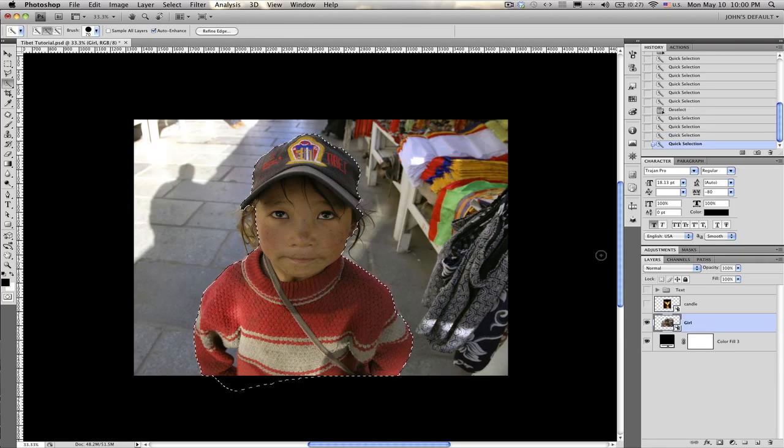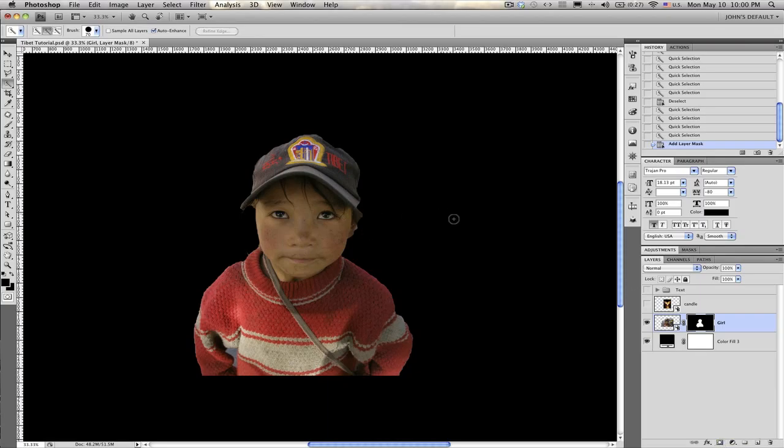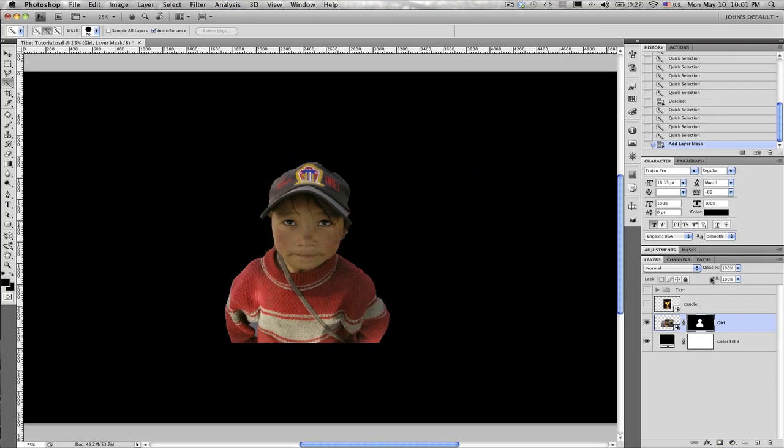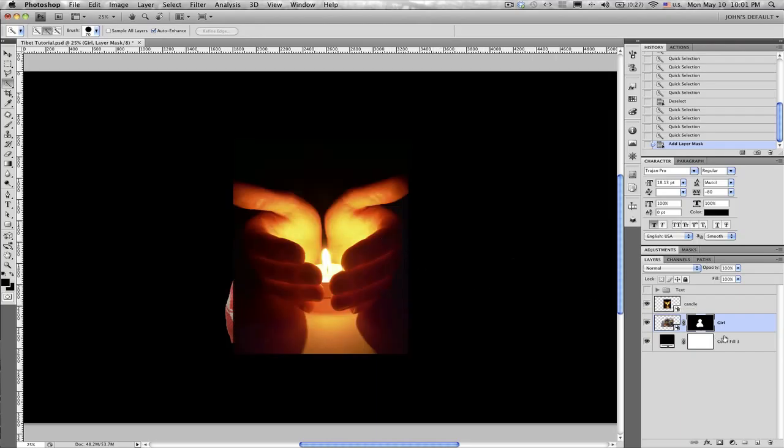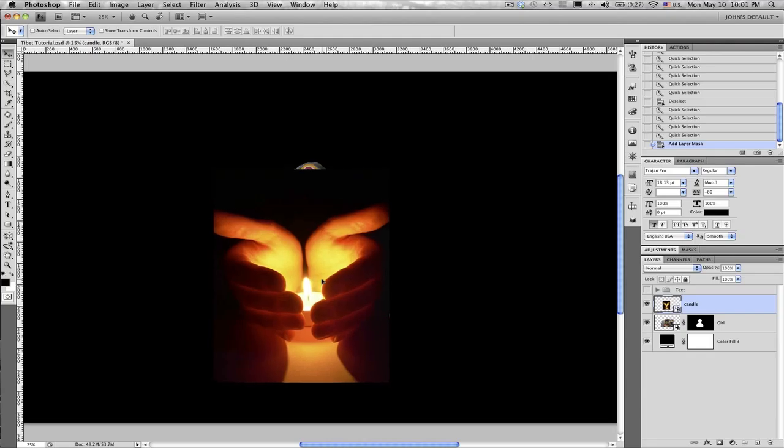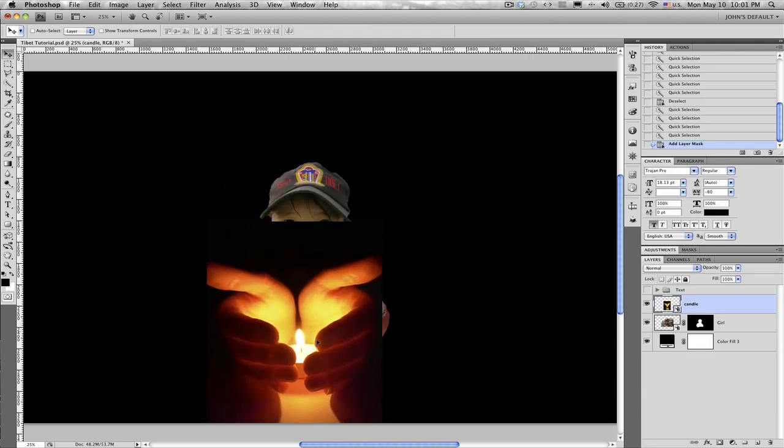So in order to remove the background from that selection that we have, we can just go over here to the Layers panel and click the Layer Mask icon, and that will drop out everything that wasn't selected. If we turn the candle layer back on, we can just grab our Move tool again, and we can see that the candle layer is obscuring the girl's face.